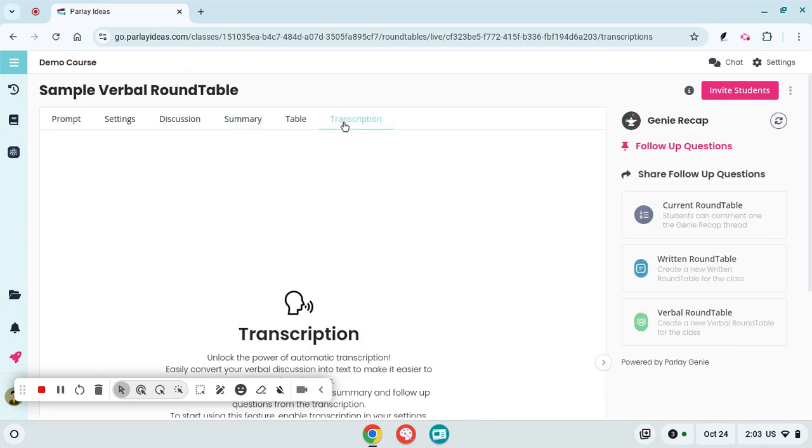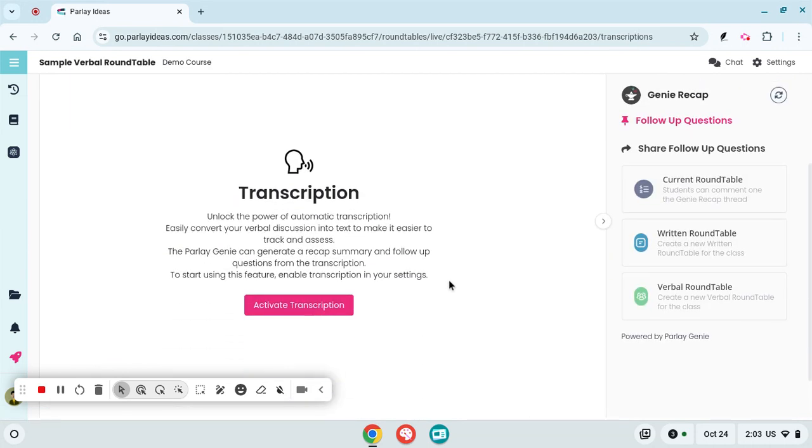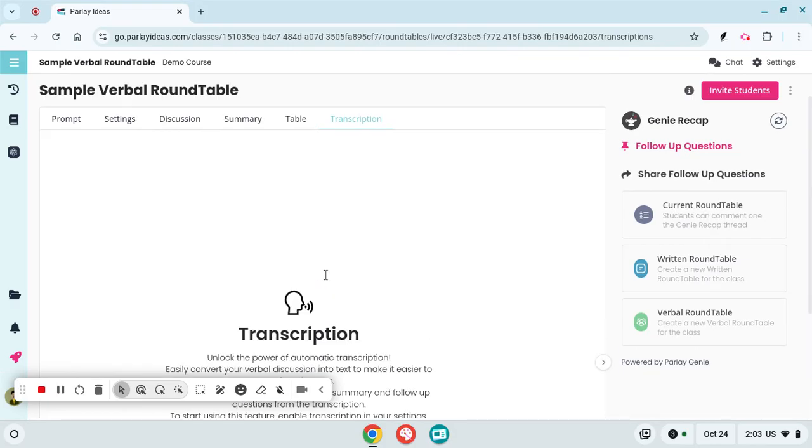It also provides a transcript. So if you have a lot of students that were gone, you could record the discussion and it would make an automatic transcript of what students said, and to keep track and assess how students said it and allow them to take notes over the discussion if they were gone.